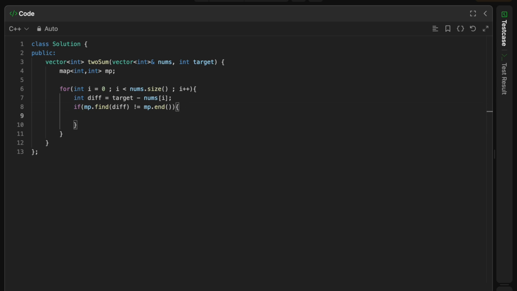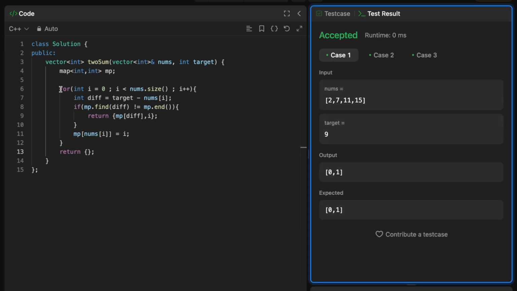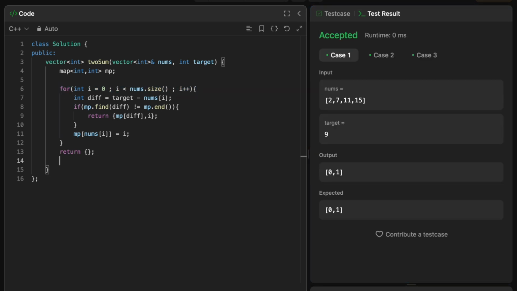If it is not equal to mp dot end, that means the difference is present in our map. So in that case, what will we return? We'll return mp of diff comma i. And if it is not present, then in our mp we'll add nums of i equals i, and at the end we'll return an empty object. Now let's run it. In this case we are only looping once through our array, so our time complexity will be big O of n.